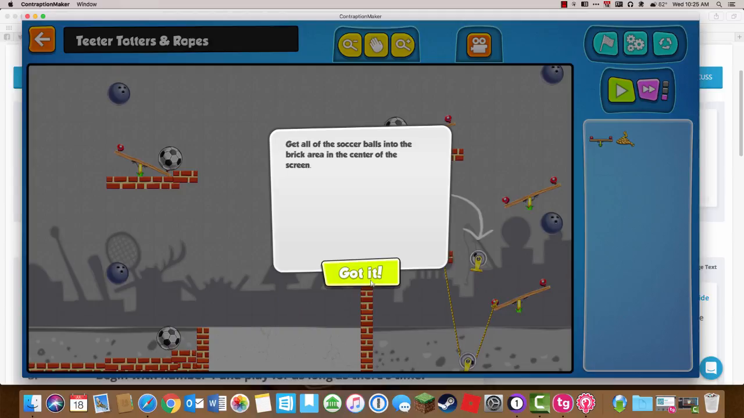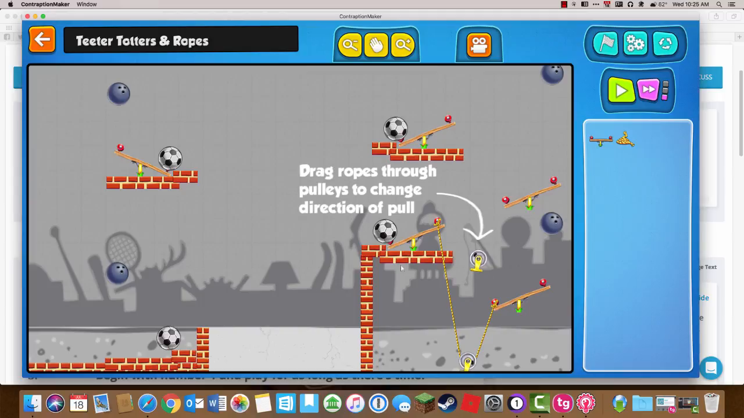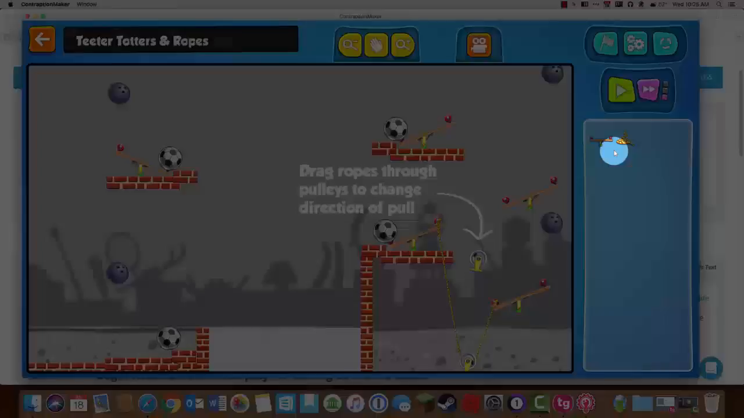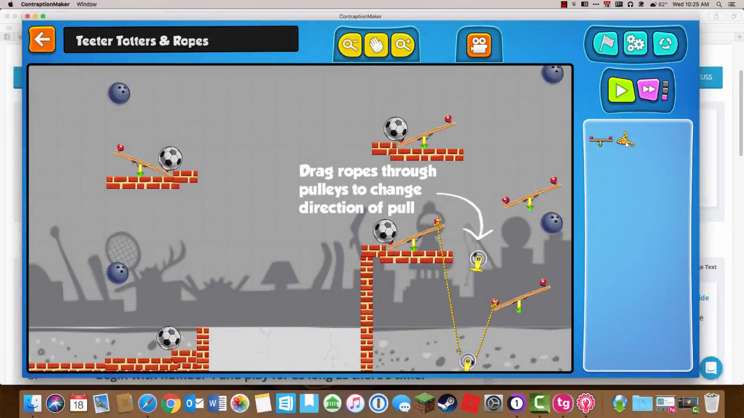The object here is get the soccer balls into the brick area in the center. You only have 2 items to work with. So we have rope and we have a teeter-totter. So I can see that over here, the teeter-totter, I have a bowling ball over here that's not doing anything. So if I click and drag the teeter-totter, move that slightly under the soccer ball, and then you can adjust it by clicking on the adjustment, tilting it down, and then being careful to drag this just underneath the soccer ball.